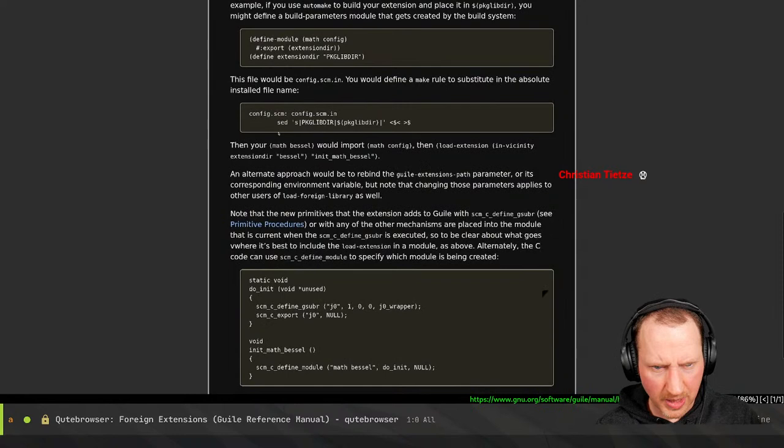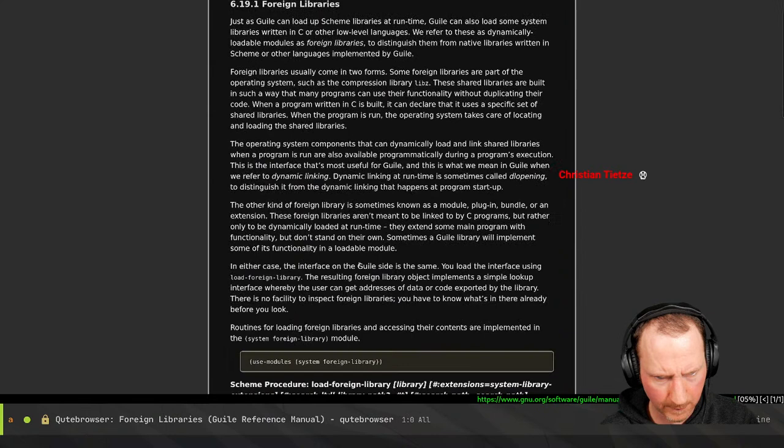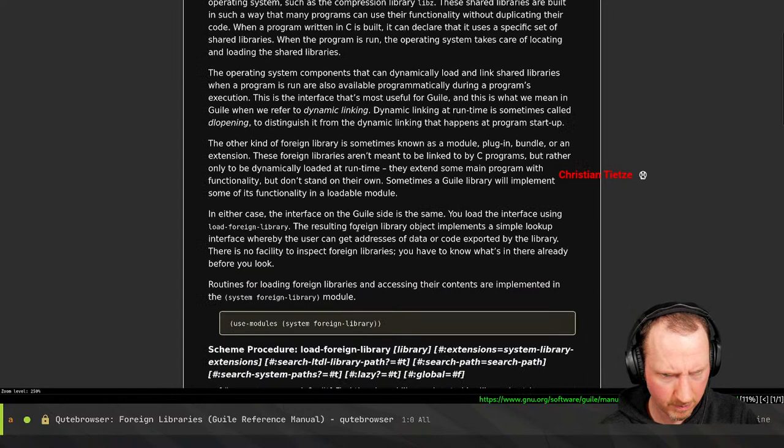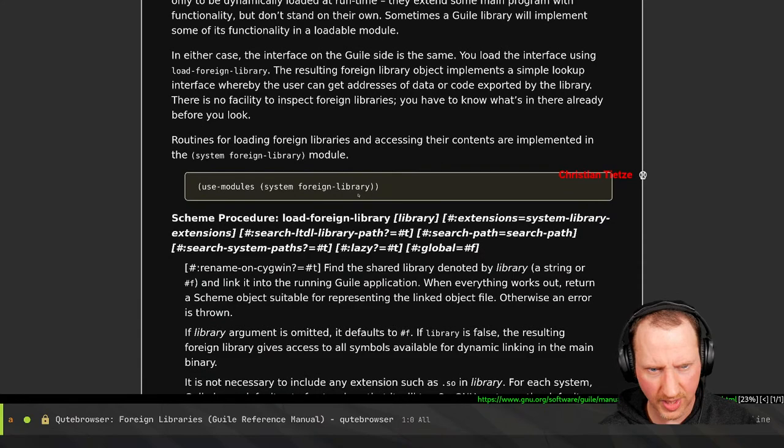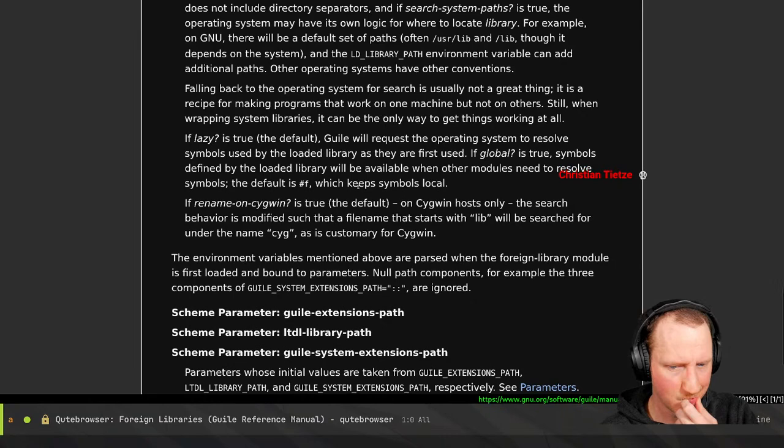But I needed to do something else. I'm going to use the foreign libraries approach, I think. Trying to make this a little bit bigger. Come on, zoom in. There you go. Loading foreign libraries and accessing their contents. Load foreign library. There was an example I saw somewhere.